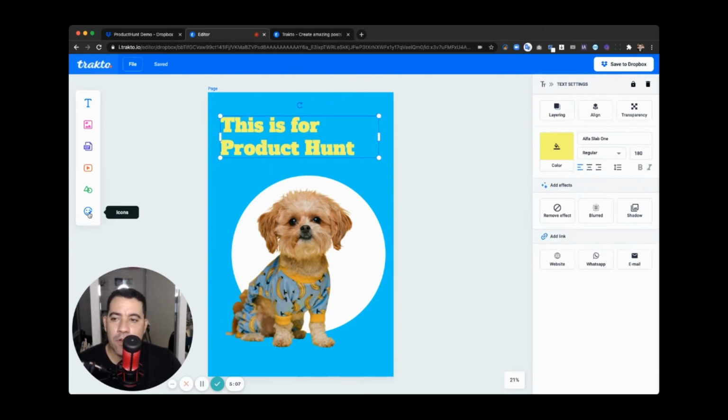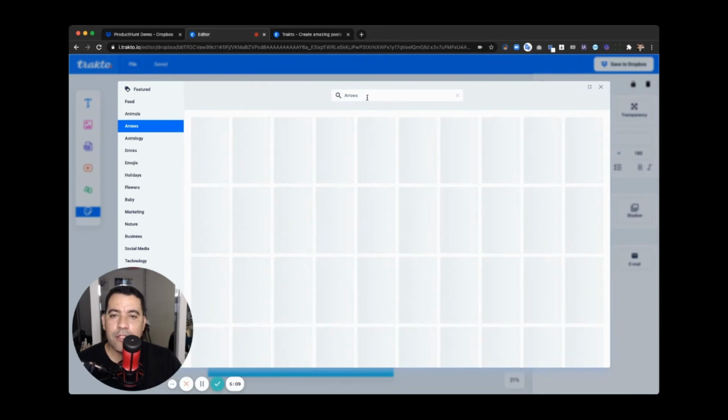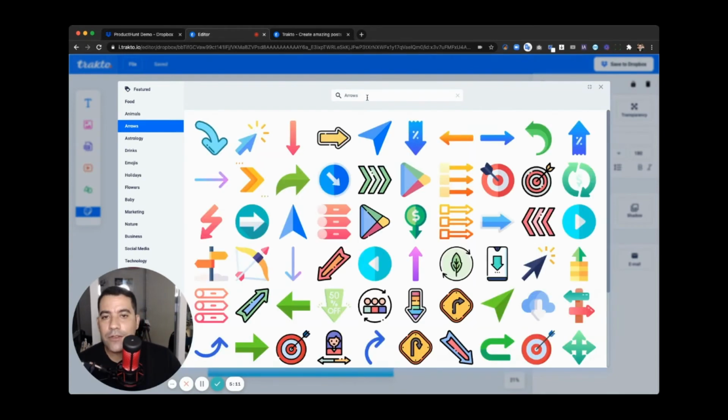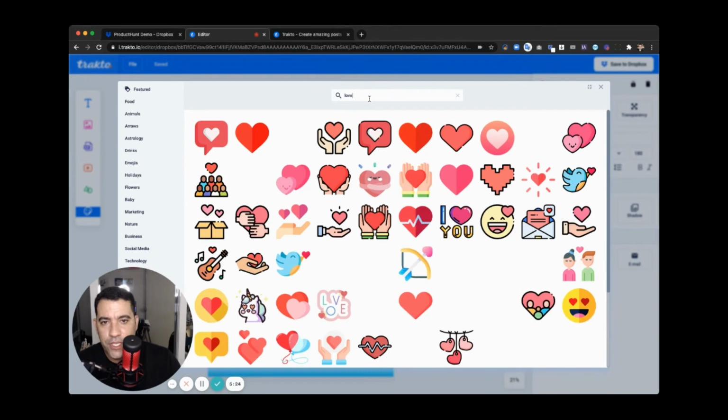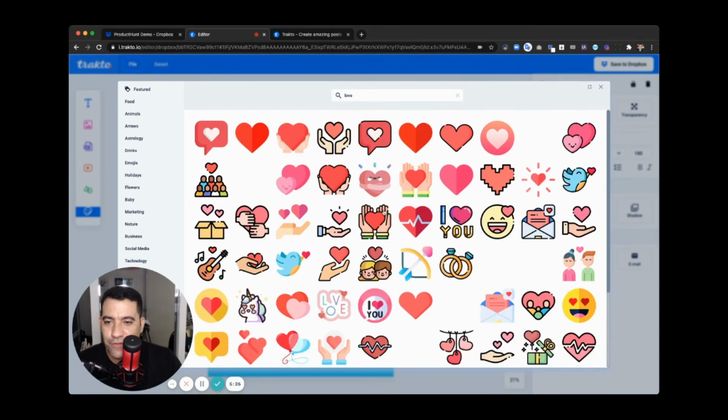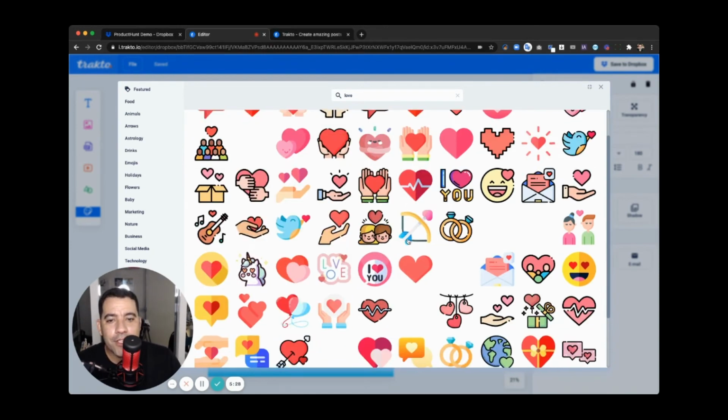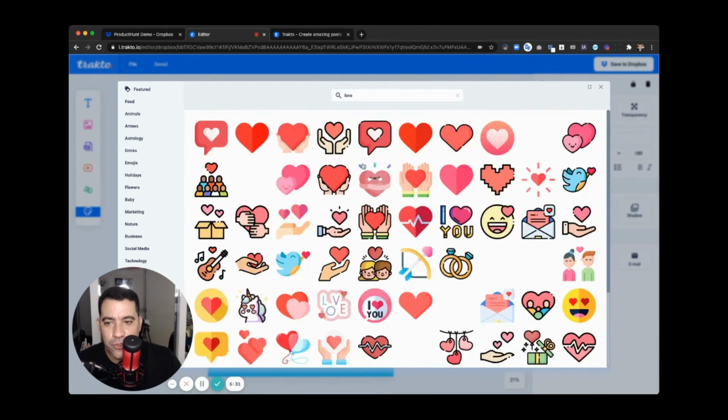Let's add an icon. If you press icons, Trakto has hundreds of thousands of different icons where you can select. So we start with arrows, but you can actually search for anything. So let me start with love. Let's see what it shows. Once you type it, it takes a few seconds to generate. So we have a bunch of different icons that you can choose from. So let me get started with this one here. That looks good. That one.